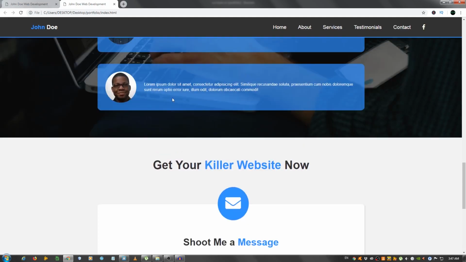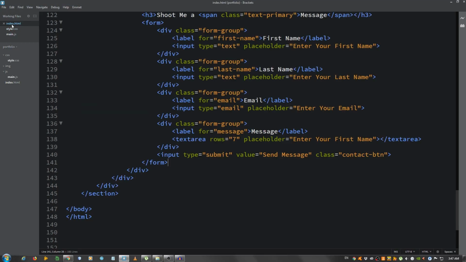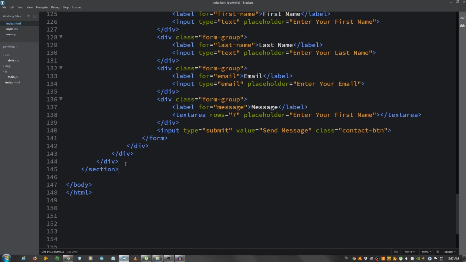Alright, perfect. Now we have to do the footer. Let's go to the index.html. It will be pretty simple, very simple actually. Let's put a comment first: Footer. We're gonna use the footer tag. Give it a class of bg-dark. P, copyright. We're gonna use the copy symbol. John Doe, Web Dev 2019.